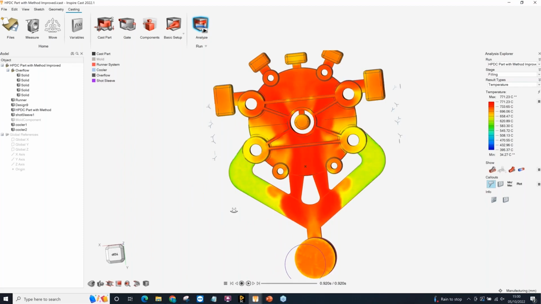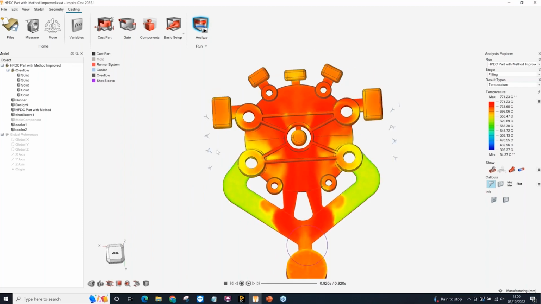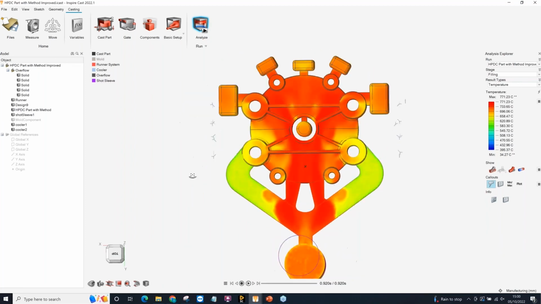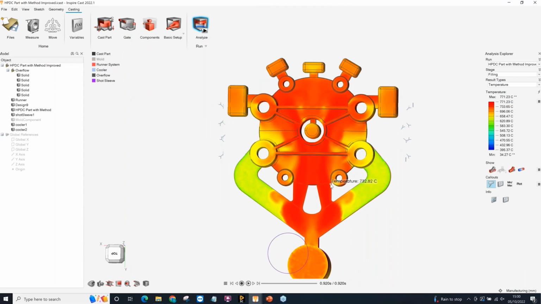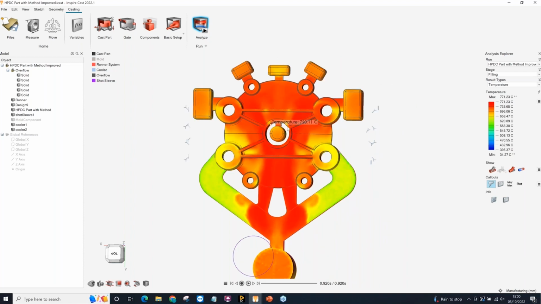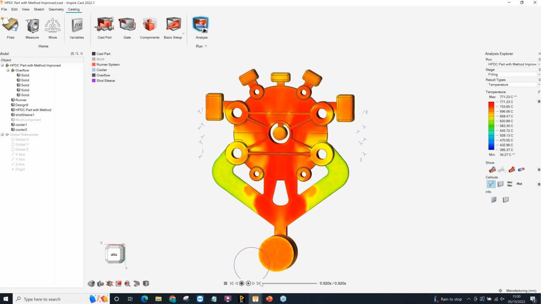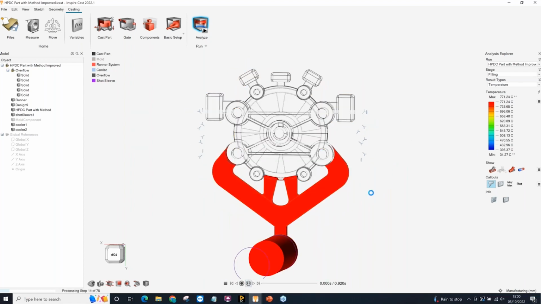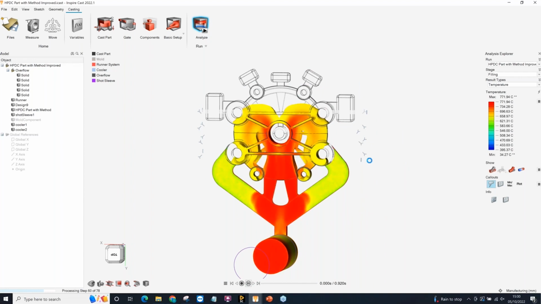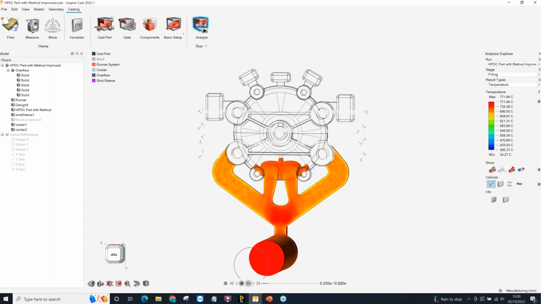This is potentially the final one. This has got some cooling lines added to it as well. The gates have been increased. We've got another overflow in the middle. The angle of attack, the angle of the gates, may have changed as well to get a better flow. And again, I'm just going to hit the play button. We'll just have a little look at how that one fills. We can see how that part fills. And again, this is high pressure.